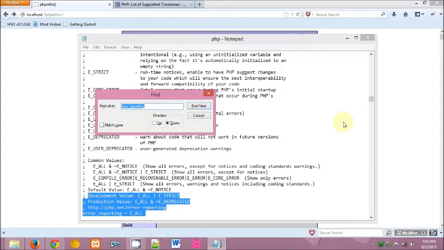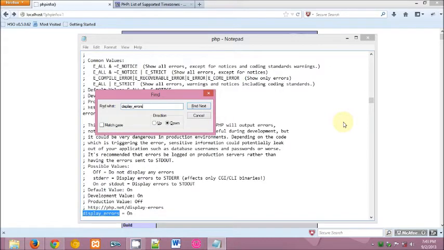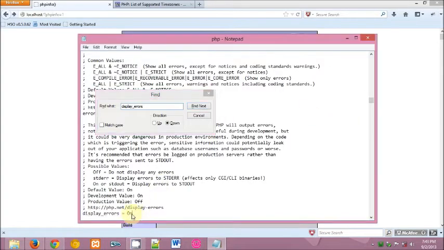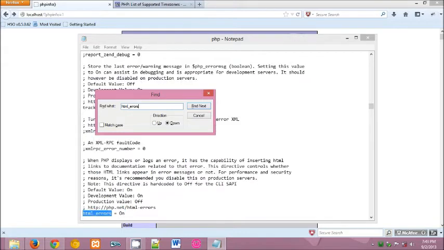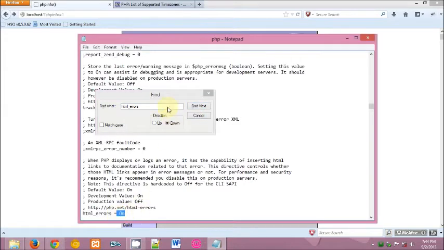Okay, the next thing we're going to look for is display_errors. Make sure that this one is also on. Okay, moving forward, we're going to html_errors and make sure that this one HTML is on. If it doesn't appear as soon as you click find, just continue doing so. And when it says that it couldn't find it on the way down, just click on the way up and continue looking for it until you find it. And make sure it's on, as I said.